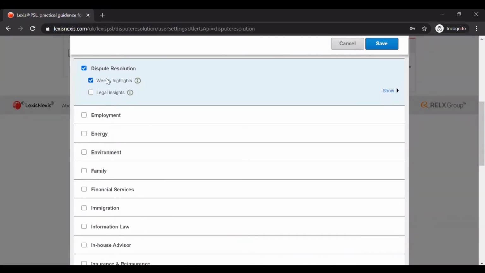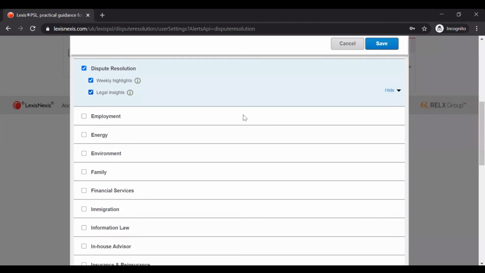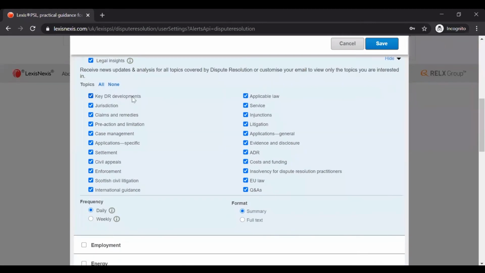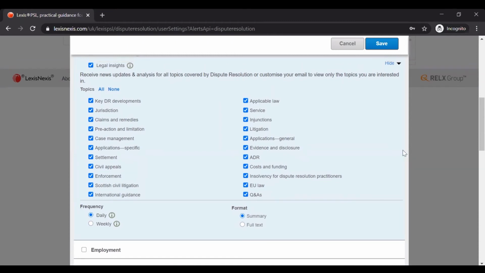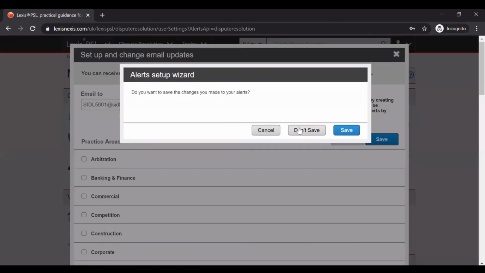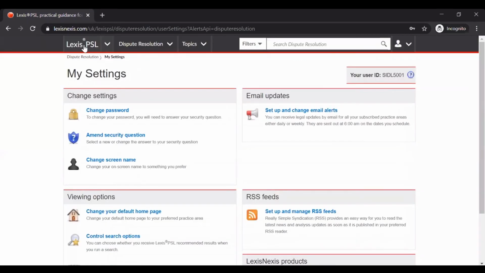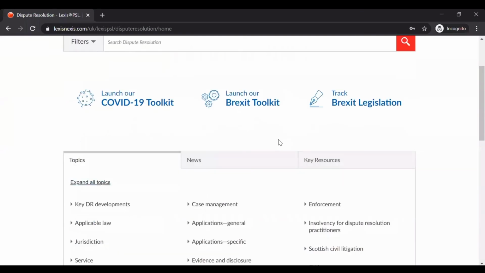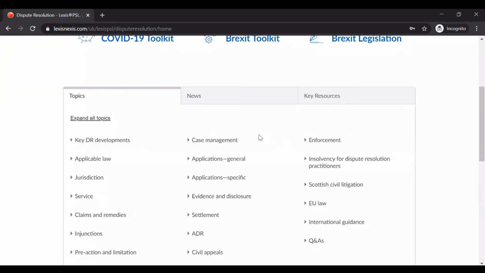Weekly highlights is just all of your announcements and developments for the week, whereas legal insights allows you to drill a little bit deeper into your various different topics. You can then select your frequency, so whether that's daily or weekly, and then your format, so whether that's a summary or full text. Scroll to the top, pop in your email address and hit the save function. And that will ensure that you're kept up to date with any new developments under your practice area. So that was just on the right hand side of the topics where it says news.